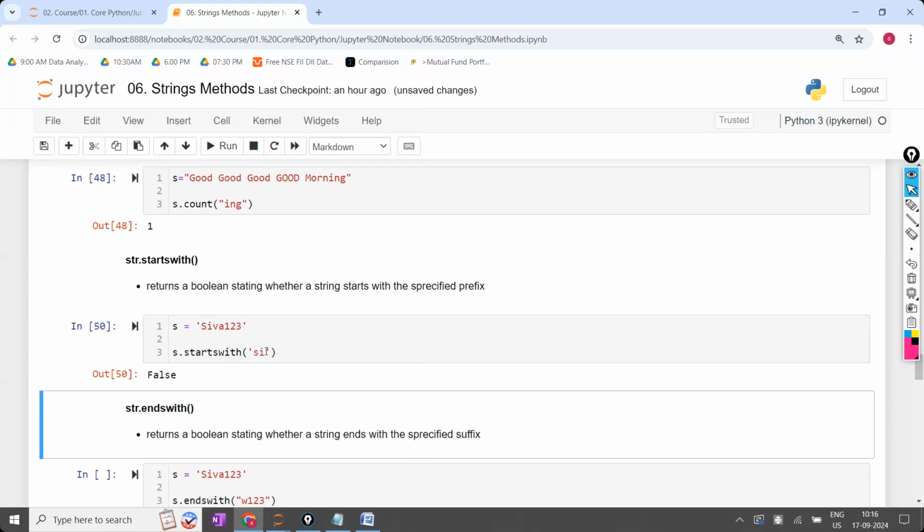Now, for example, if I'm asking in terms of caps lock SI, are the first two characters caps lock SI? Yes. Whether the first three characters are caps lock SIV? Yes. Whether the first four characters are SIVA? Yes. Now, whether the first four characters are something else? No. Like this. Is the point clear?